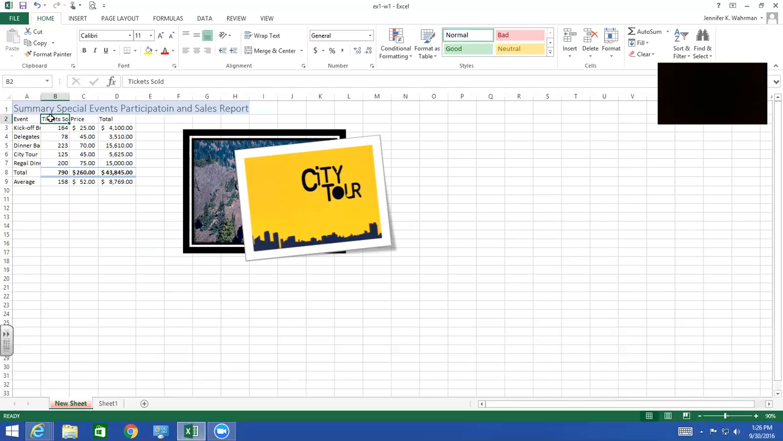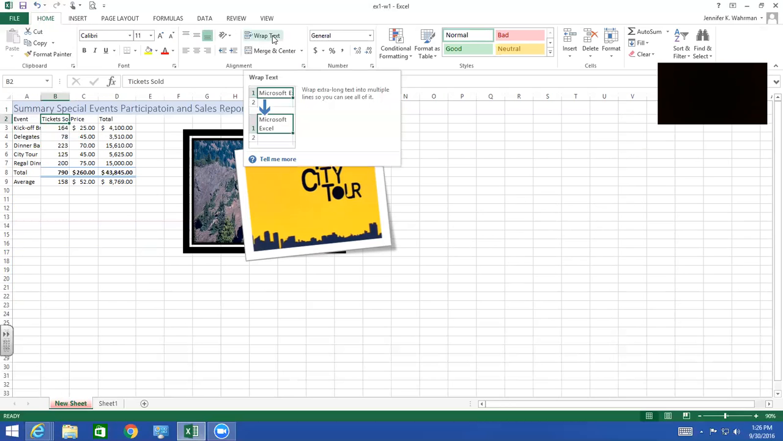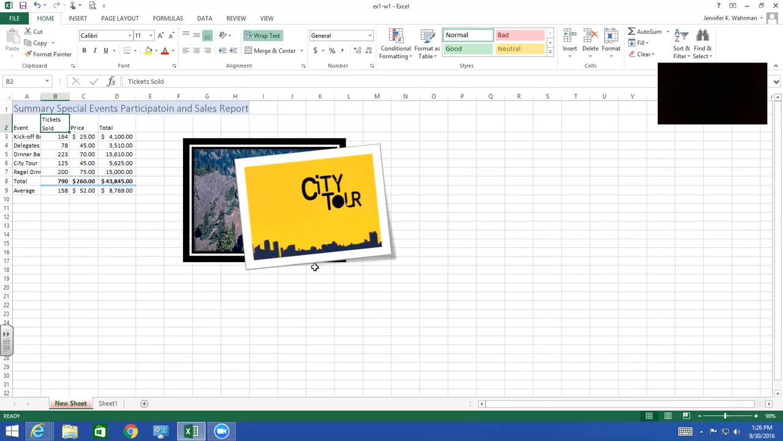Let's click in cell B2. You'll notice we can't see the entire line, tickets sold, and you could auto-fit your column. We're not going to. We're going to choose the wrap text. So in the Home tab, if you choose wrap text, it will actually put that tickets sold on 2 lines. So maybe you like the way that looks and you want to do that instead of making your column wider.